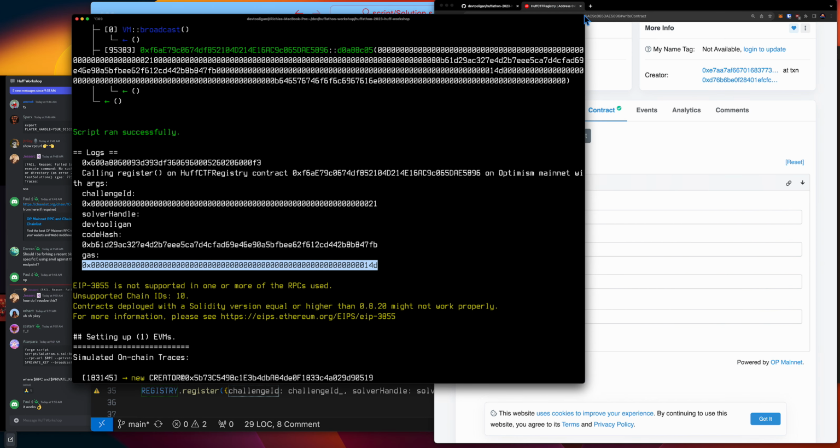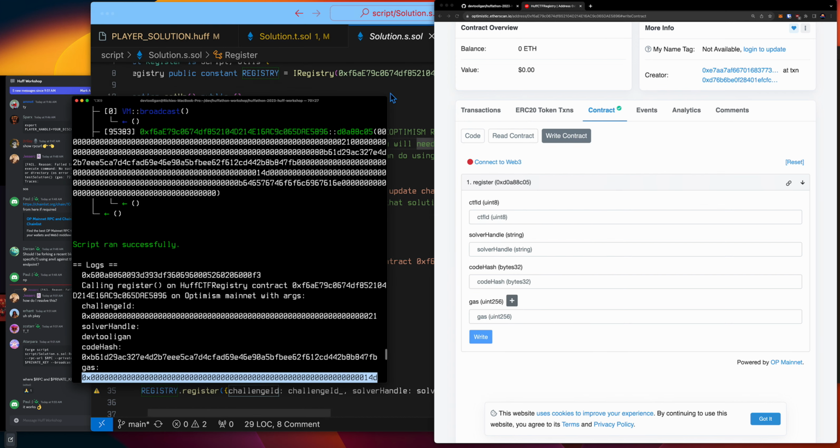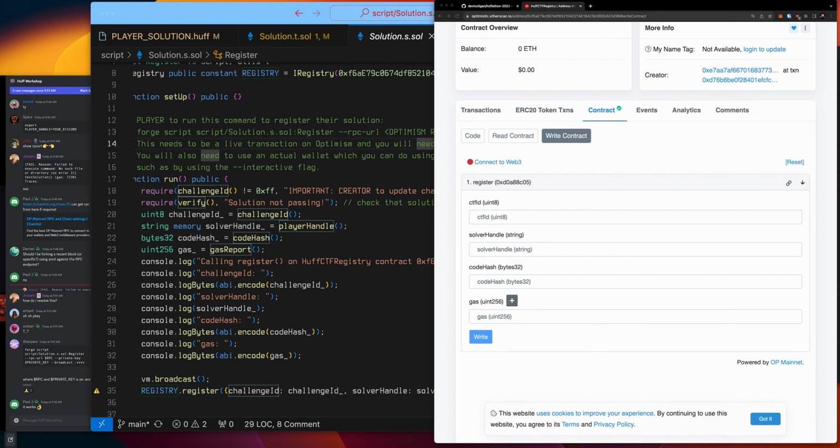I'm going to remove my terminal off the screen for a second. All right, I'm registering my solution now. Cool. Looks like mine went through.